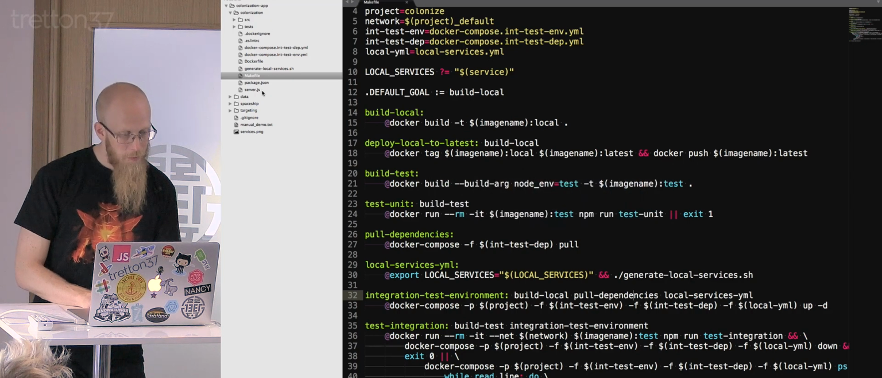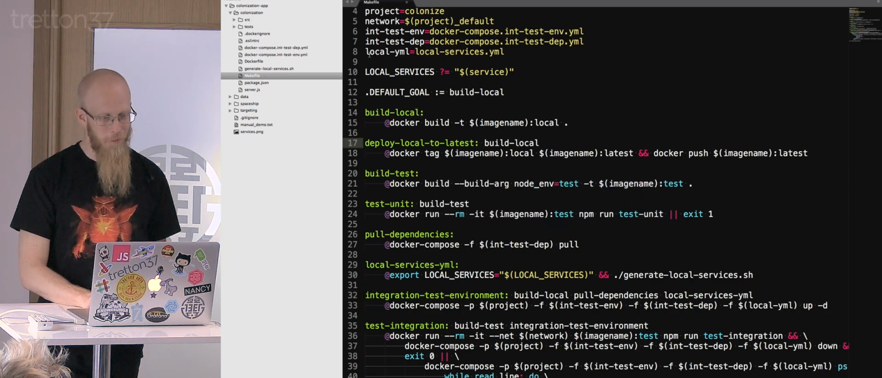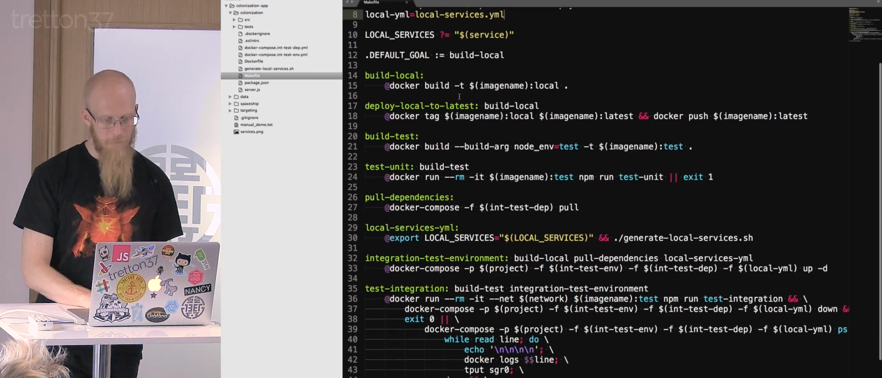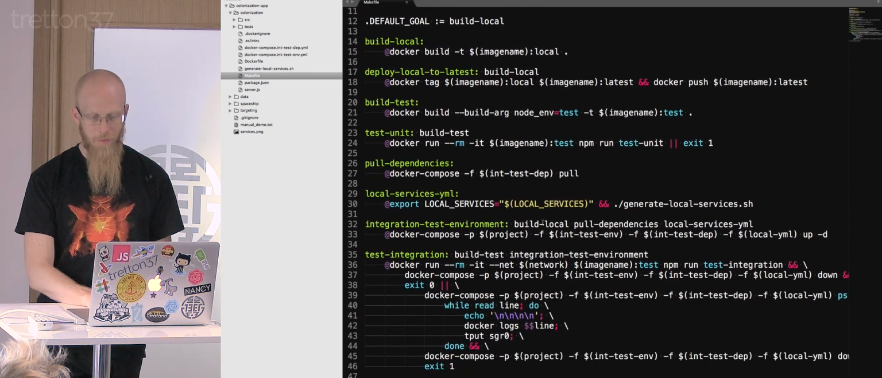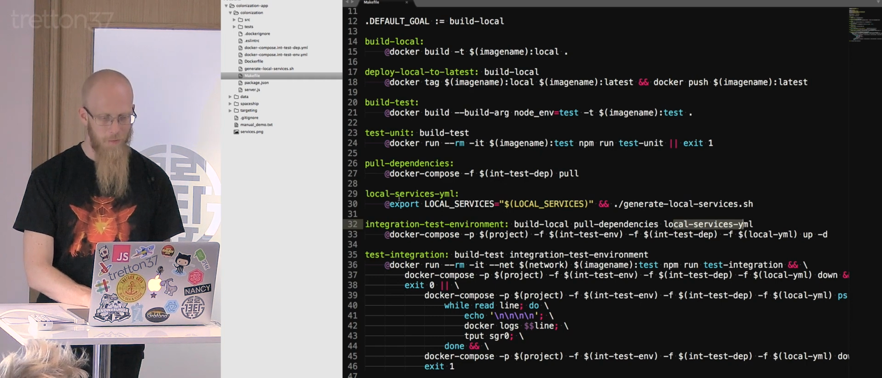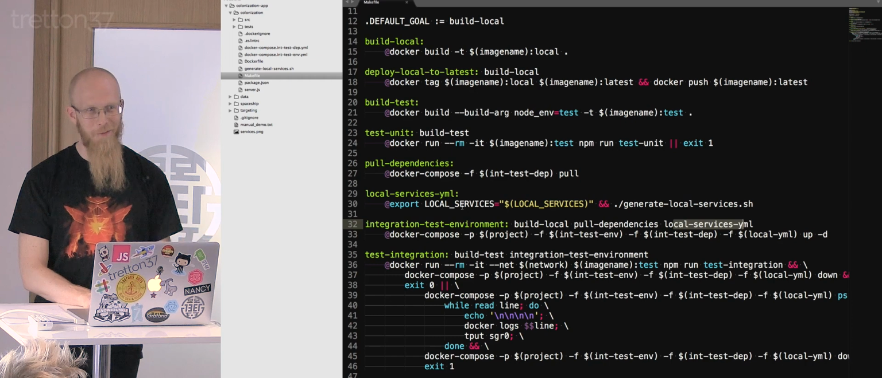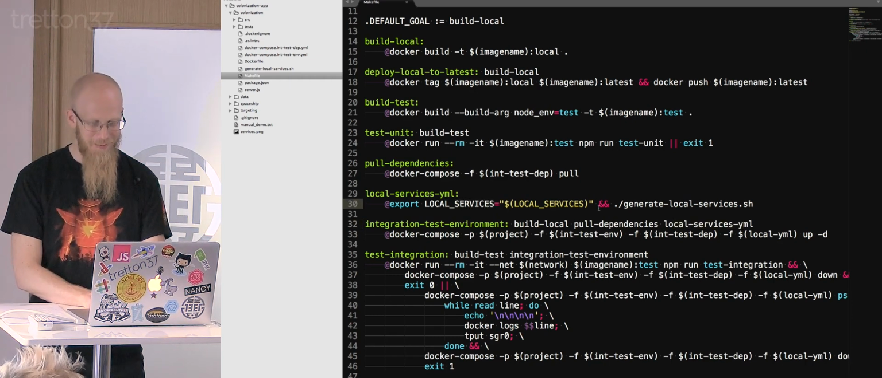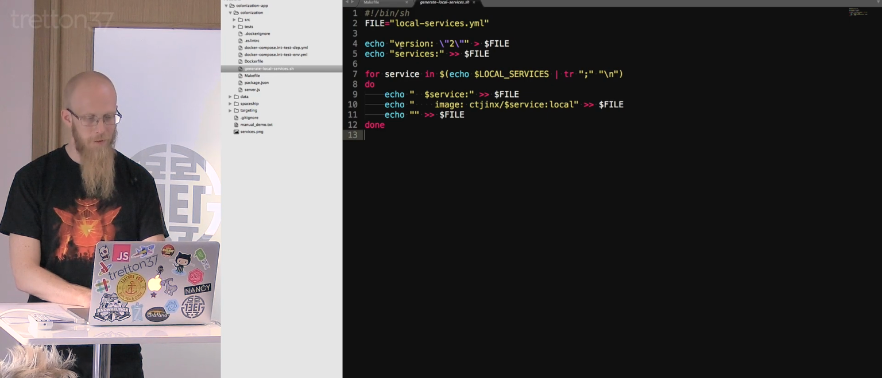We can take a look in our make file. I'm going to introduce another file, of course, which I call a local. And this one is going to describe which services are going to use the local version. So when we set up the test environment, we're going to build the local, we're going to pull the dependencies, and then we're going to generate this local services file because it doesn't exist yet. So that file is going to be dynamic depending on an environment variable, of course, because we like that. So we have a small script that's going to generate this file for us. It looks like this. Very, very simple script. It's going to output every service you specify in this one, separated by semicolon, and just create this for us. So we're just going to use the local tag for those services.